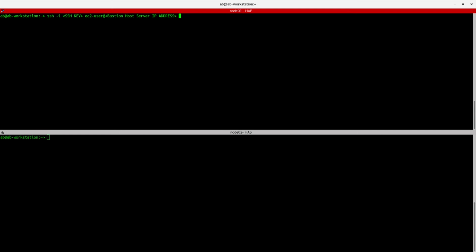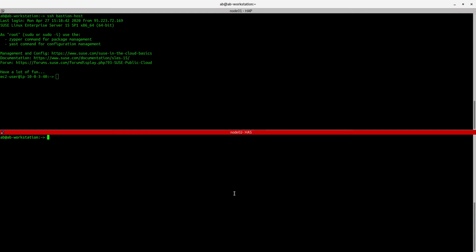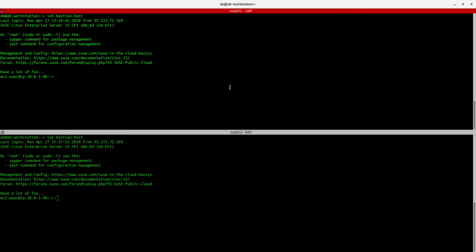As I explained, I have configured my SSH configuration file to include all of this information, so I will simply SSH to the bastion host server using the SSH command in my two-terminal window. Here, I will not execute that command. I will SSH to my bastion host server, and I will do the same in the other window. Now I have logged in to the bastion host server.